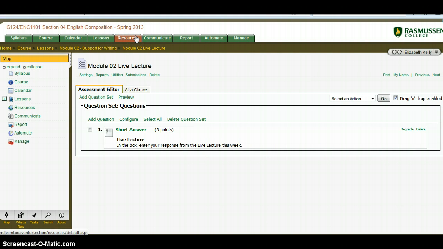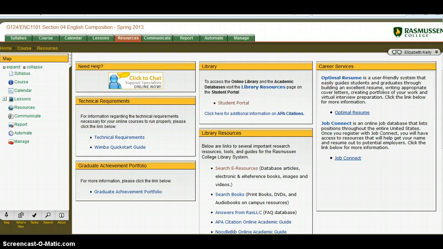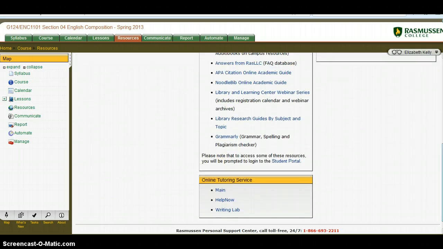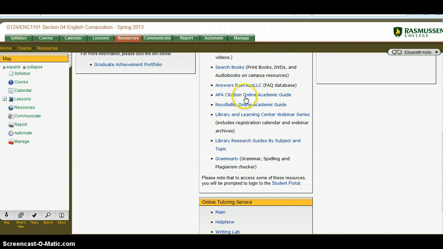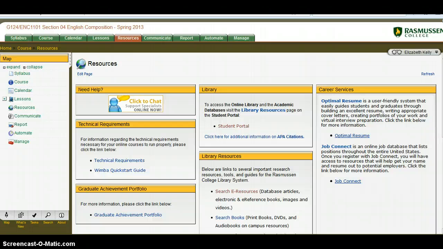Also, remember that we have the resources section, okay? The student portal, all of the links here. One part that's very important, because you're going to need to do it often, is to make sure that you understand APA citation, okay? Everything you write for the main writing assignments has to be formatted in APA style.